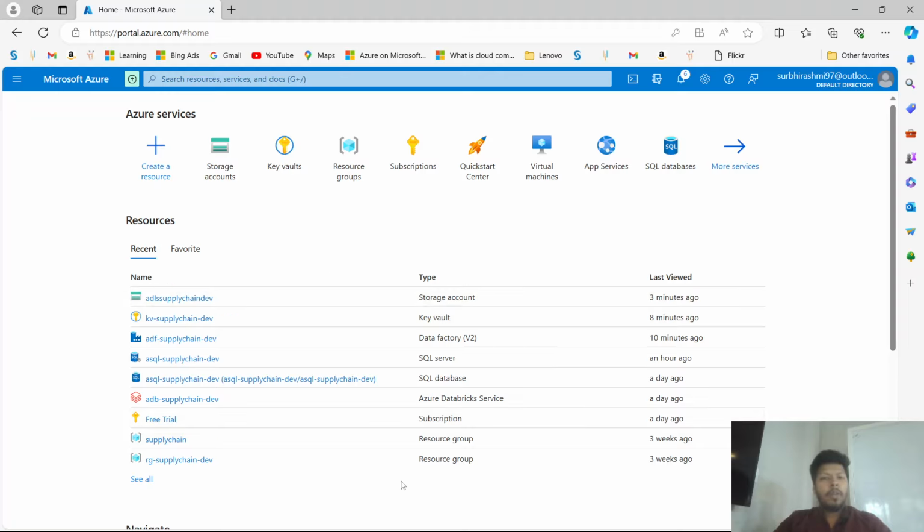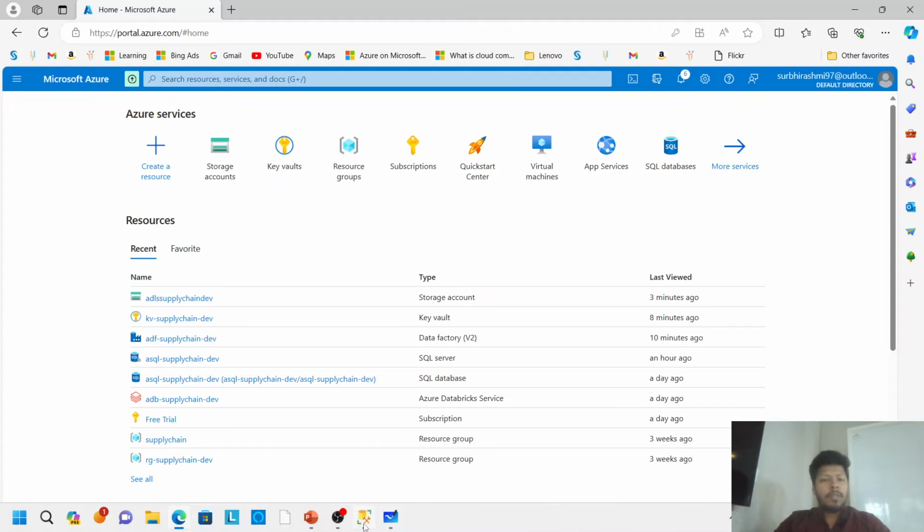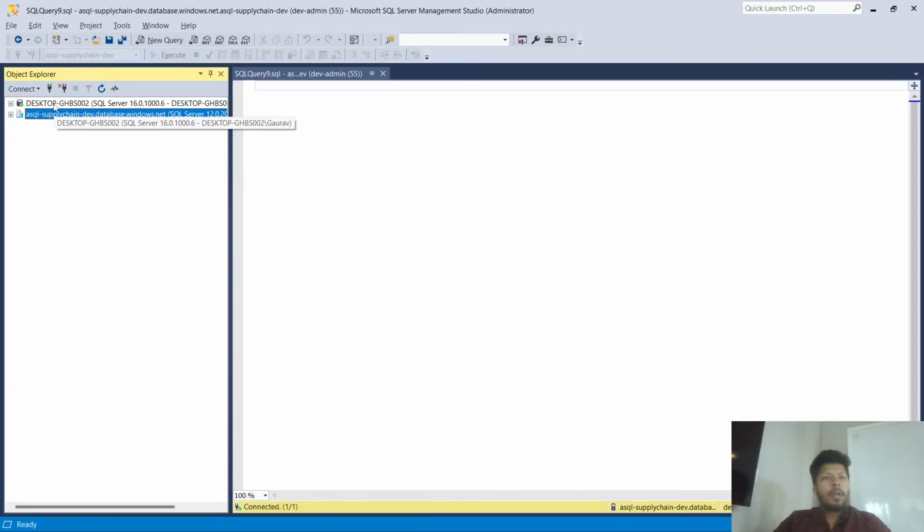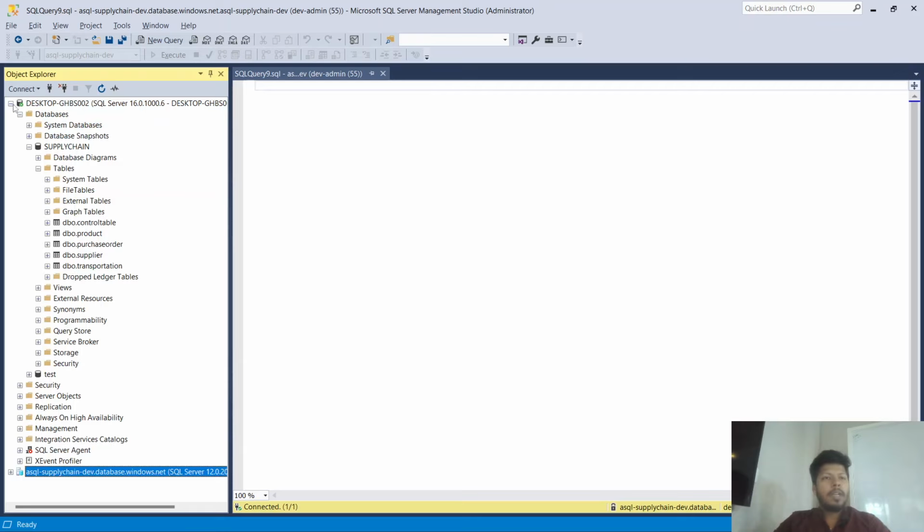Okay, before starting the creation of the pipeline, let me also show you our SQL Server Management Studio, where we have connected to these two different servers. The first server which you could see is the desktop one, which is basically connected to my system, an on-premise system which we are taking as our use case.